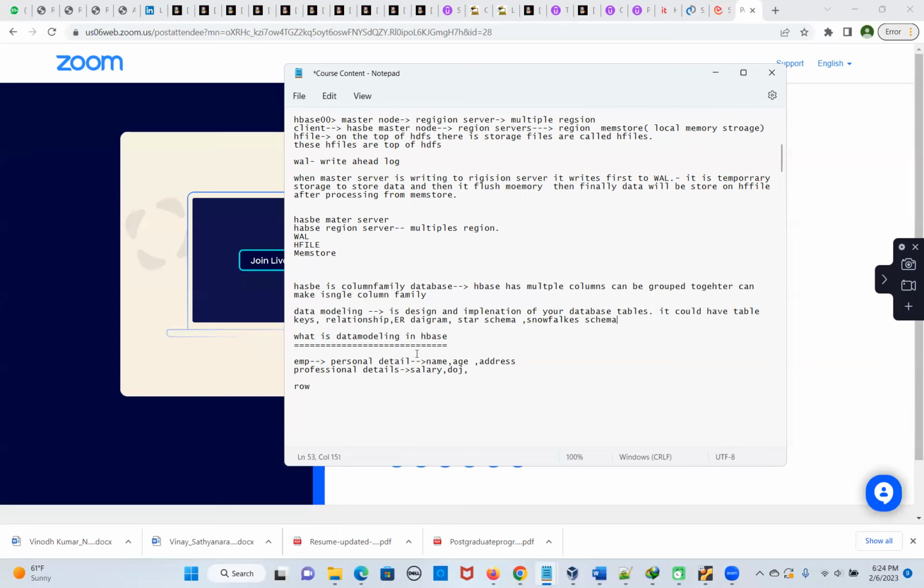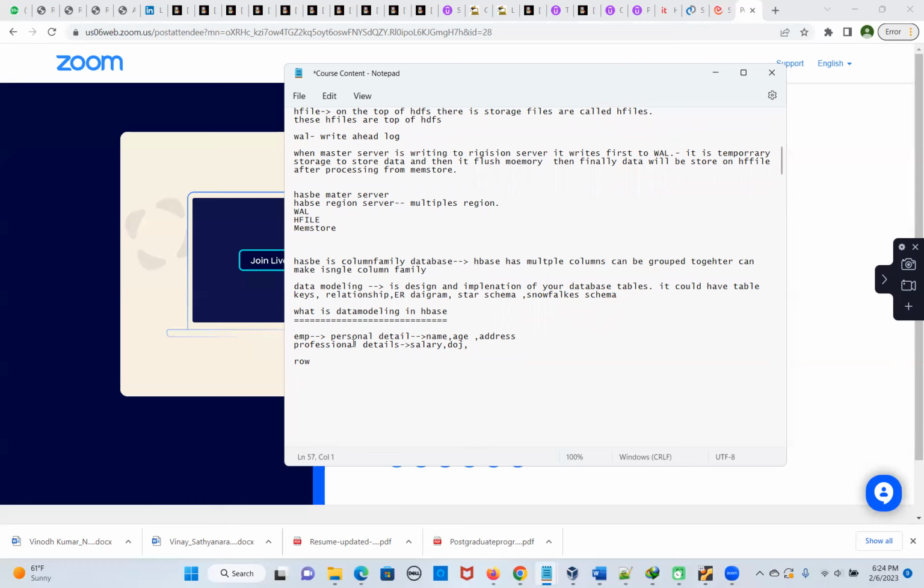When I say data modeling in HBase, I define a table in HBase, and the table has column families, and every row is uniquely identified by a row key. The row key is an ID which makes every row unique in HBase. One ID column will be there, and that column will be the row key. Other columns will be grouped into column families, and that is what HBase defines.